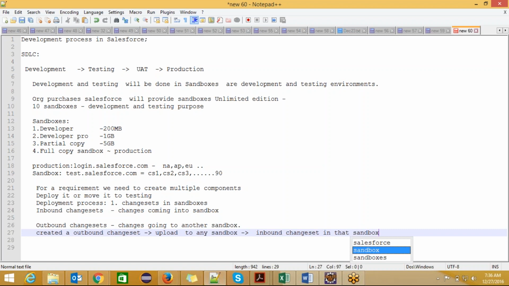Whatever outbound change set we created here, when we upload it to any sandbox, then it will be available as an inbound change set in that sandbox. We'll go to the inbound change sets and we'll just deploy it. What we need to do is, first we'll create an outbound change set in developer sandbox.